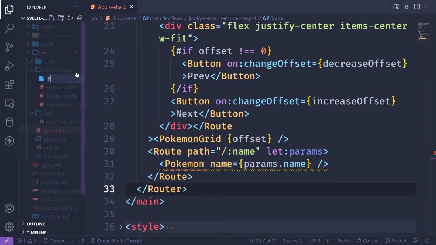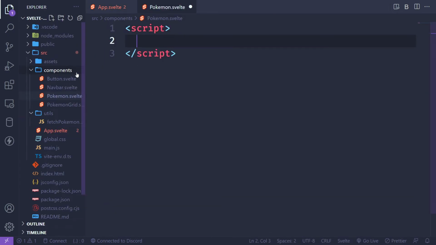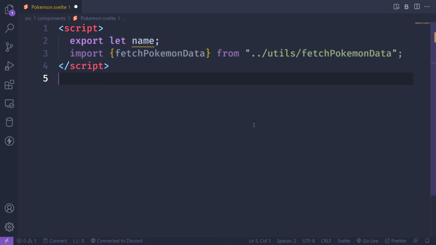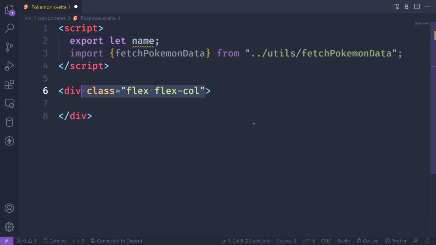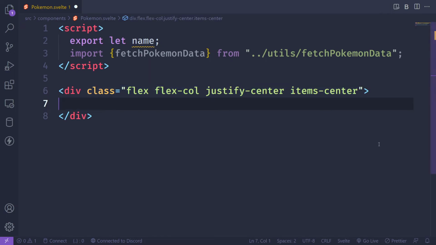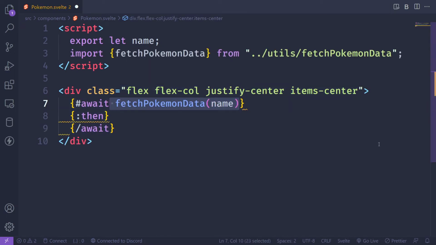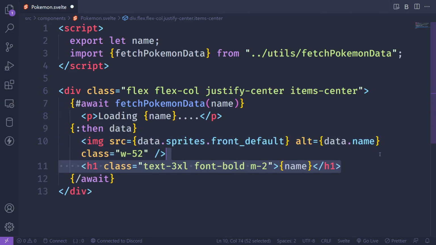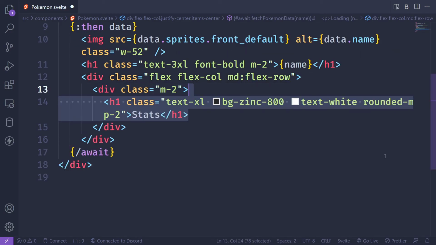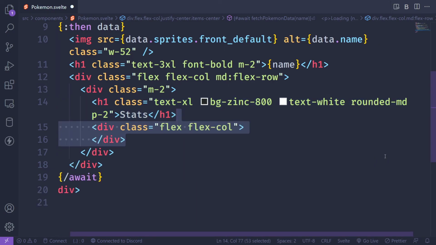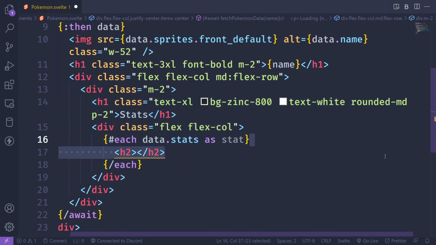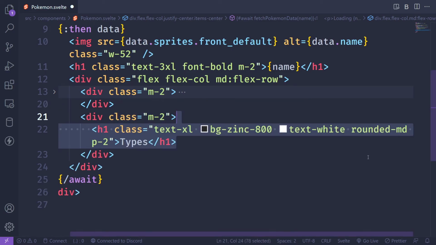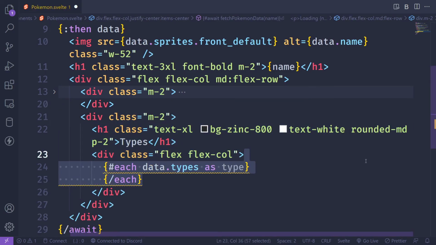Now let's create the Pokemon component. First declare the name prop and import fetchPokemonData. Create a column flex container and center the children. Use the await then block to fetch Pokemon data, then use the image sprite and name. Create a container for stats, just style it to your liking and use the each block to iterate over different stats. For types, also create a container, loop over different types and get type.name.